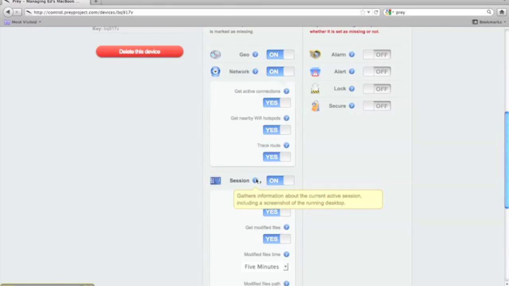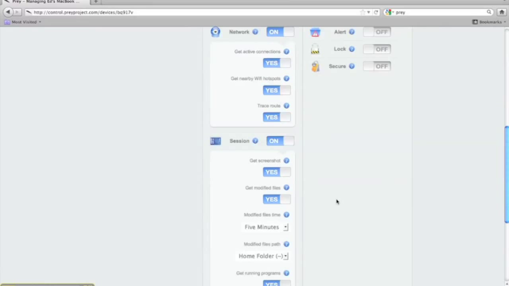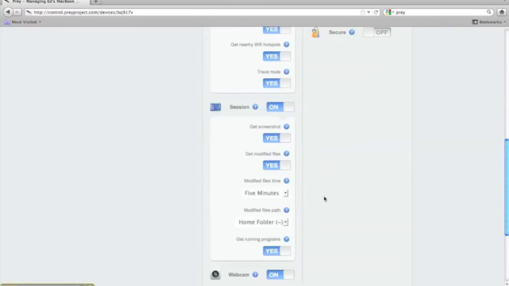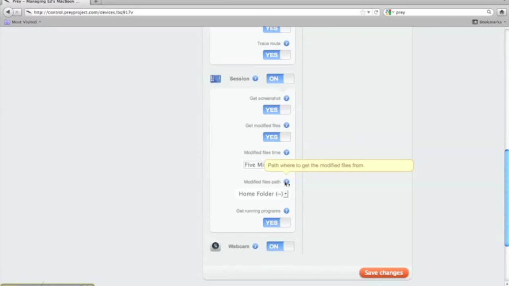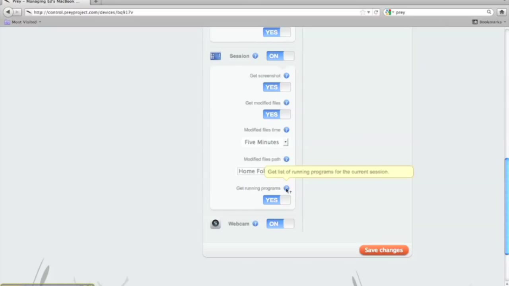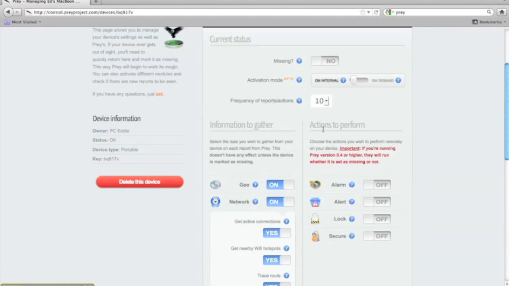You look under sessions, that's on. Get screenshots is on. Get modified files is selected, on as well. And intervals is set to 5 minutes. And the modified file path, I've got set to my home folder. Also, webcam is turned on. Keep in mind on some of your webcams, there might be a light that may turn on. If a webcam is active, that may alert some people that you may be spying on them.